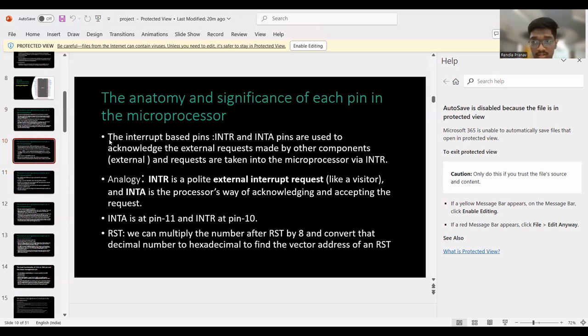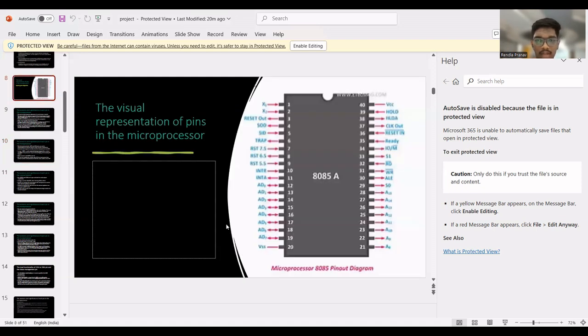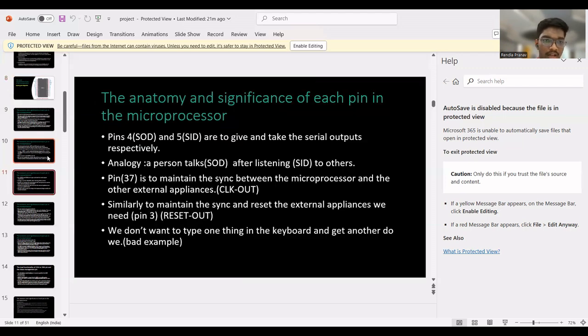Interrupt-based pins: these INTR and INTA pins are used to acknowledge external requests. By external requests, I mean that this microprocessor is a particular chip, and there could be other components attached to it, including things like a keyboard or mouse, or some other device. And for outputs, we may use something like a monitor. So that is for external appliances.